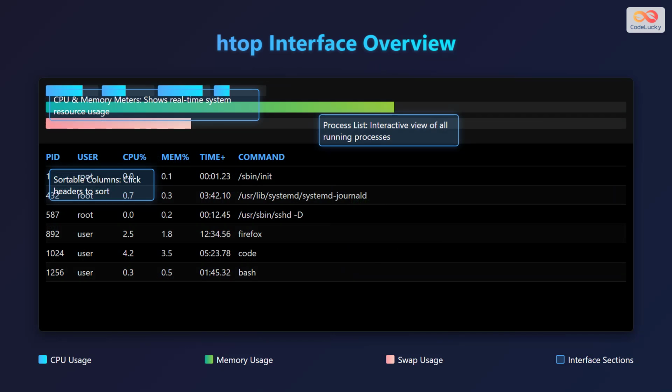The top interface is divided into sections. The CPU and memory meters display real-time system resource usage. The process list provides an interactive view of all running processes. You can sort the columns by clicking on the headers.